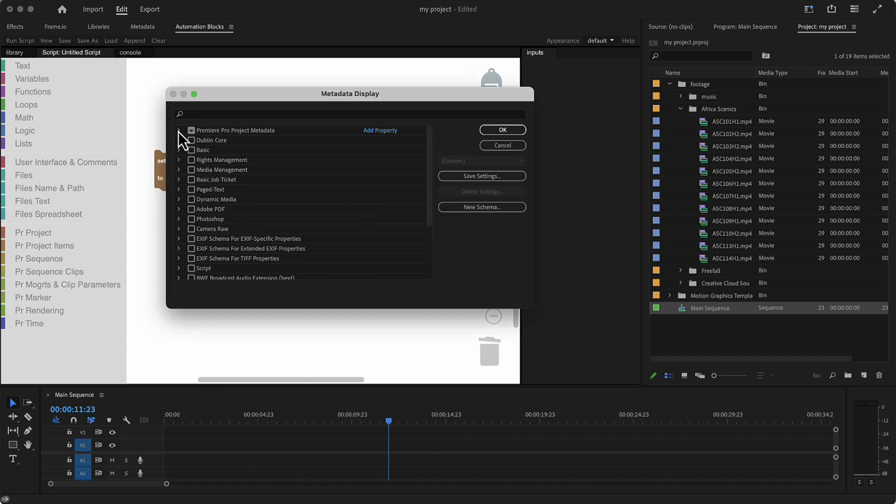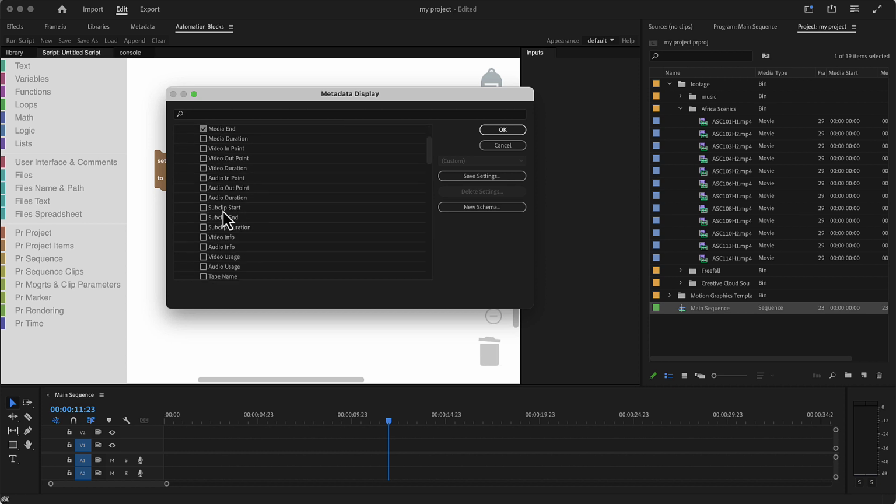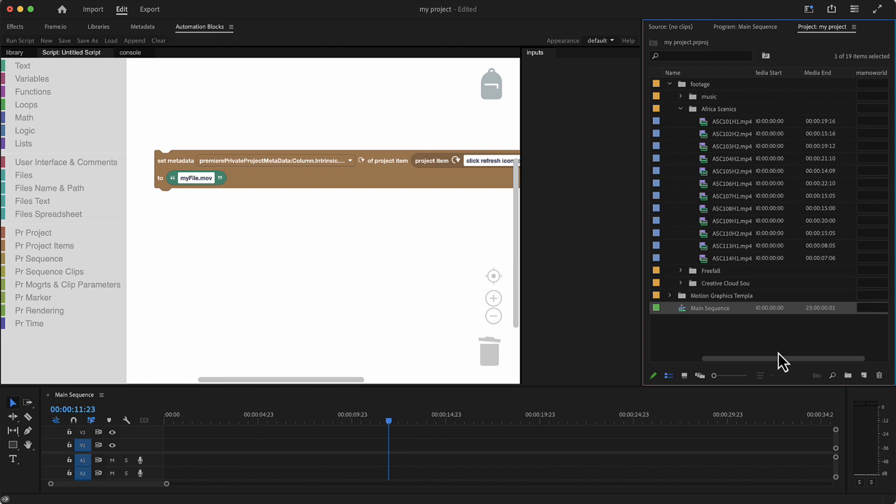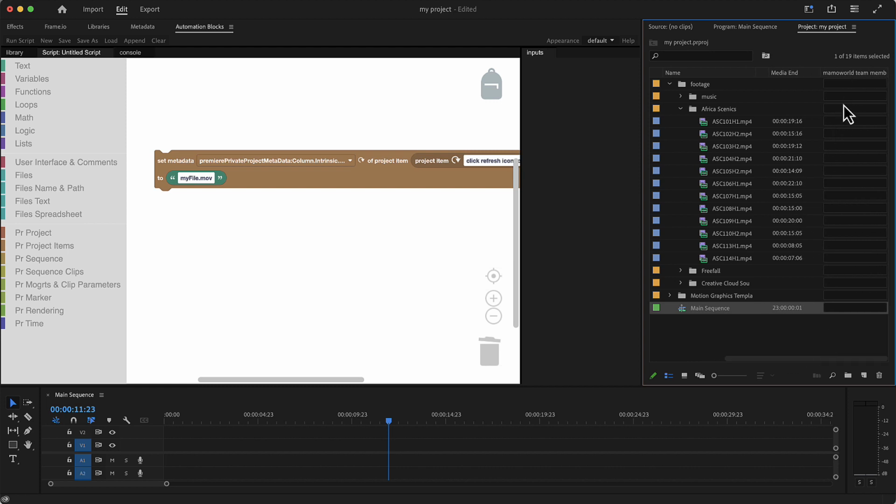And now if you go here to the Premiere Pro project metadata, you can see that at the very bottom of this list we've got the mamoworld team member, and it's already checked here. And checked means that it's shown here in the project panel. You can also delete it here if you want. So if we go on OK, you should see here now mamoworld team member. And we could here now, for example, enter Matthias. And now this metadata is saved with this project item.